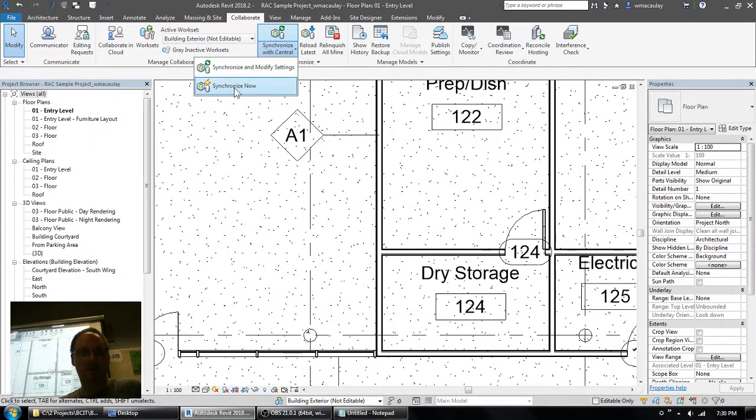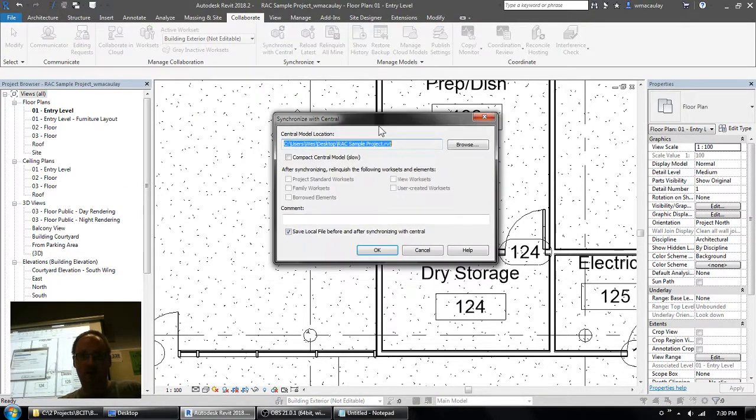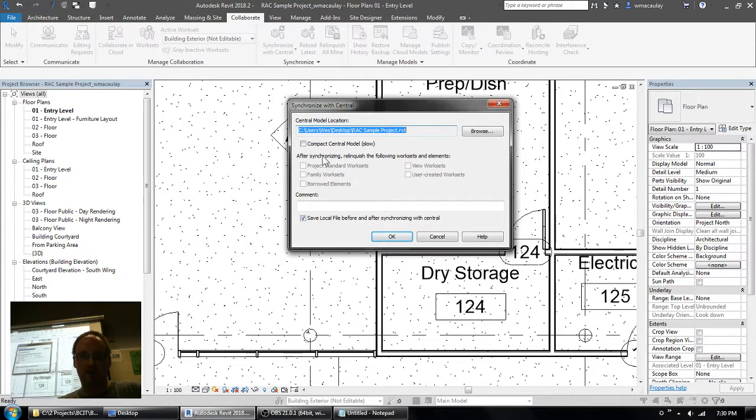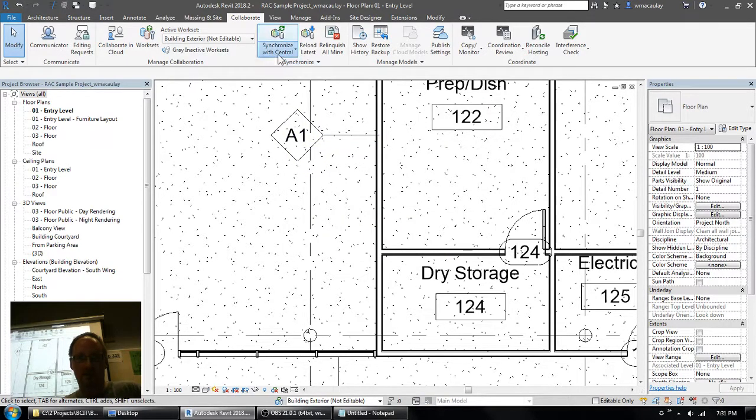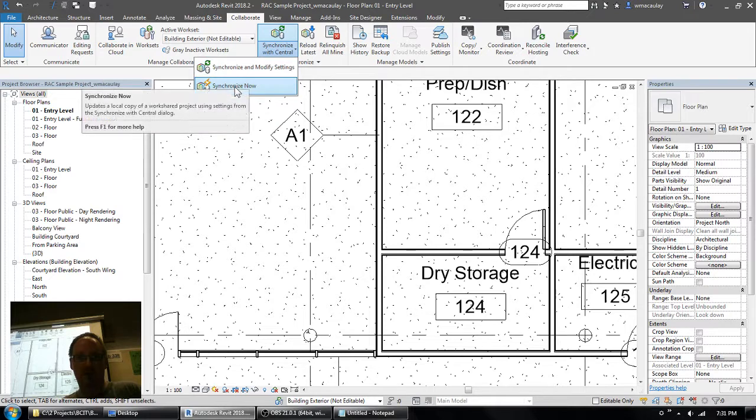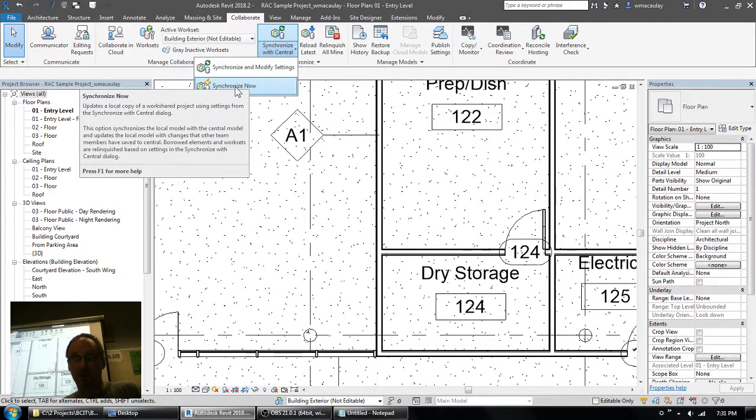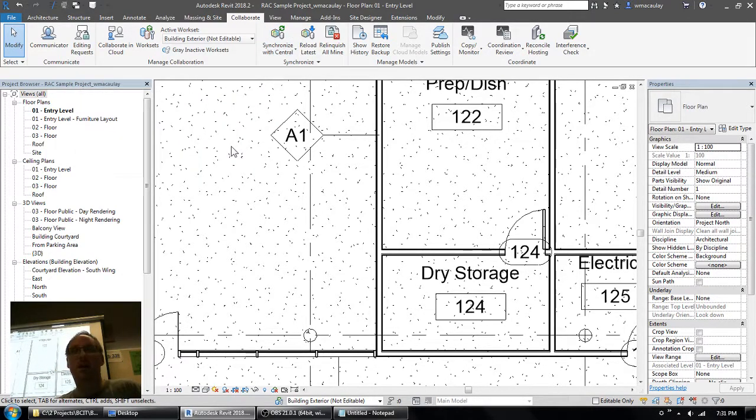Now you notice there's 2 buttons here. They both do the same thing, but the one that says Synchronize and Modify Settings just gives a confirmation dialog box with regards to what it is that you are giving back to the team. So it would automatically check borrowed elements for you. The only difference between Synchronize and Modify Settings and Synchronize Now is if you have owned a workset.